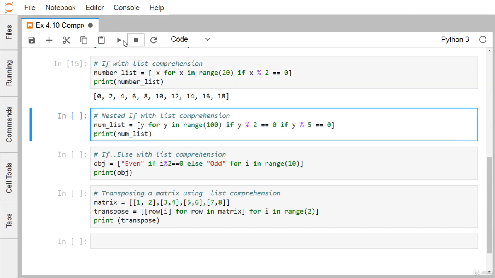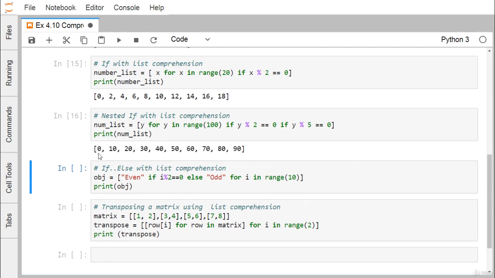So now if you go on executing this code, we are getting the output, that is 0, 10, 20, 30 up to 90 here, because 100 is the range maximum limit. So that means y will be ranging from 0 to 99, but only those y will be considered to form the num list elements which satisfy both the conditions, that is y % 2 is equal to 0 and also y % 5 is equal to 0 here.